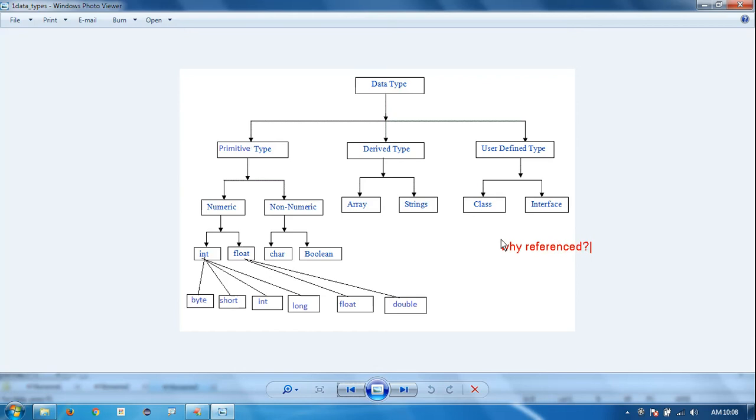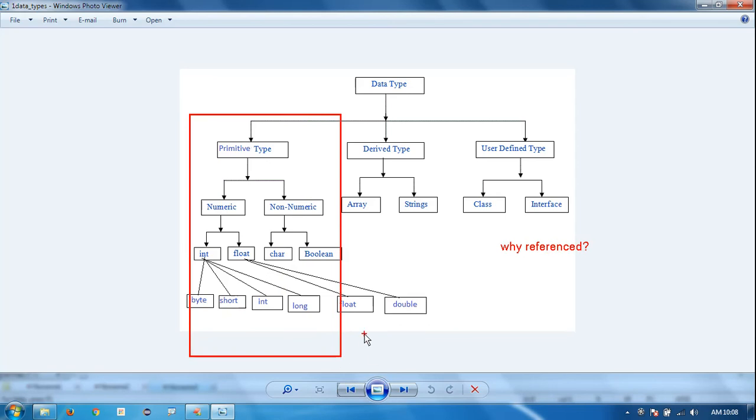Why referenced? Of course, here we have primitive data types, and we are happy storing all the primitive values by using primitive data types. Then what is the need of referenced data types? What is the urge, or what is the need to implement referenced kinds of data types in Java? Okay, let us find a solution for that.